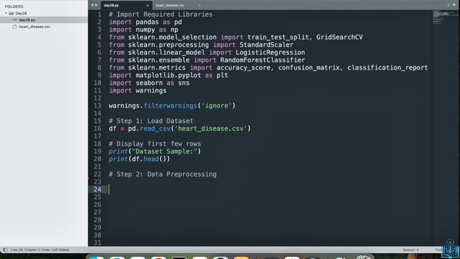Next, I'm going to do data pre-processing. In here, I'm going to handle the missing values if there are any. So I'm going to say print missing values, df.isnull().sum(). I'm going to check if there is anything. df.isnull identifies missing or null values, and .sum counts the null values in each column.